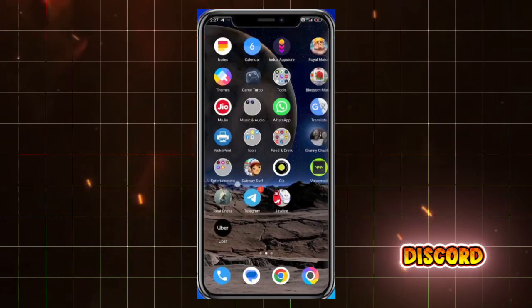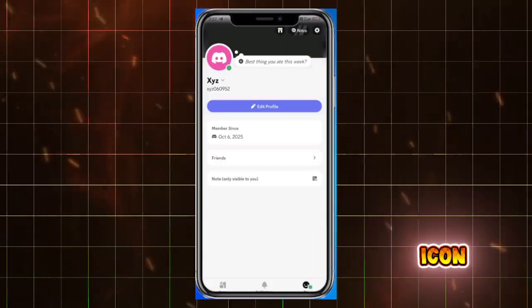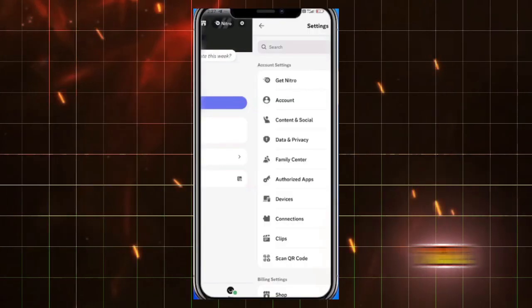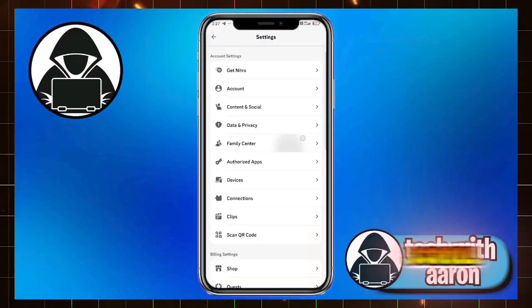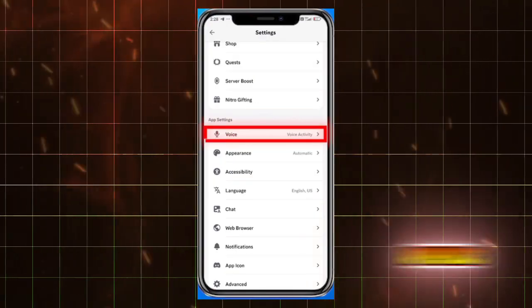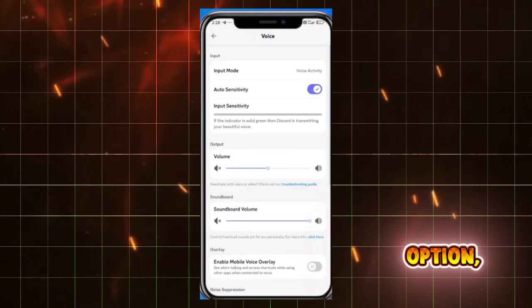After that, open the Discord app. Tap your profile icon in the bottom right corner. Then tap the settings icon in the top right corner. Scroll down to the app settings section and select Voice. If VoiceMod appears as an available voice input option, select it.